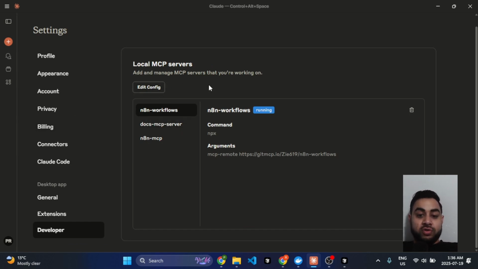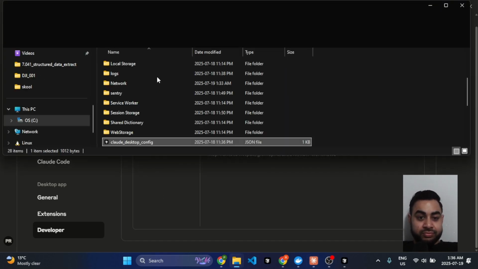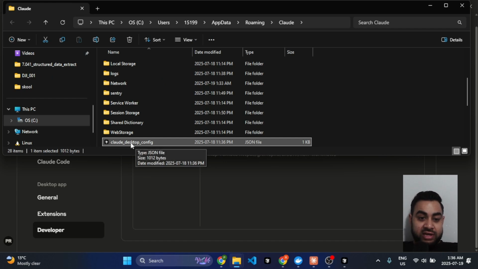So you will go right here to edit your configuration, and you will see this file. You're going to open this file, and this is where we're going to be pasting all of our configuration that we're going to create. You can open this with any JSON editor. It's going to be a JSON file extension. So let me open this up.